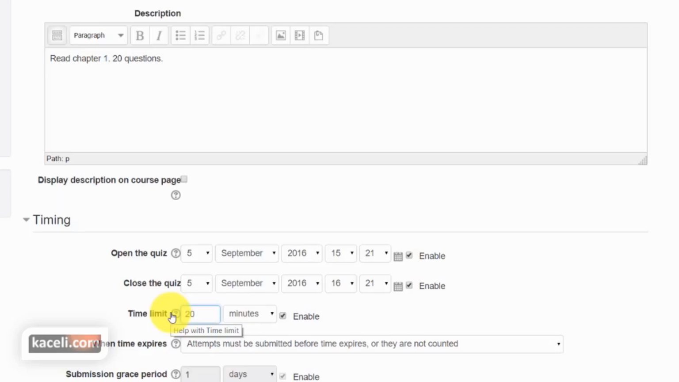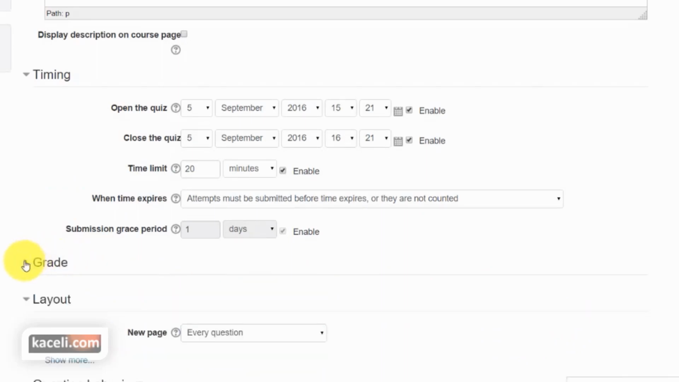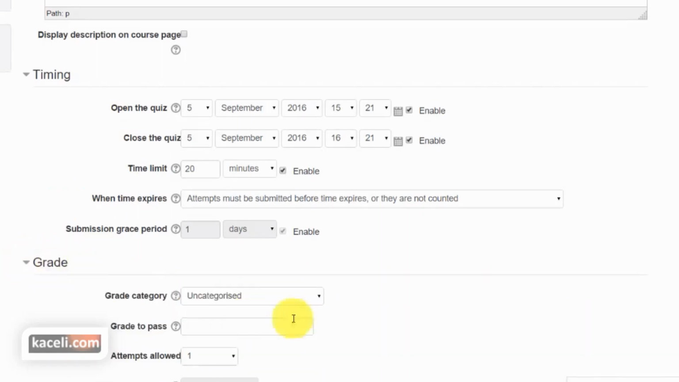However, if you're focusing on a key quiz and on academic integrity and all that type of thing, then you specify the time limit as well. Then if you scroll down here, you have the grade section, and it will typically look like that, but we just expanded it above, so if it doesn't look like that, just click on the word.